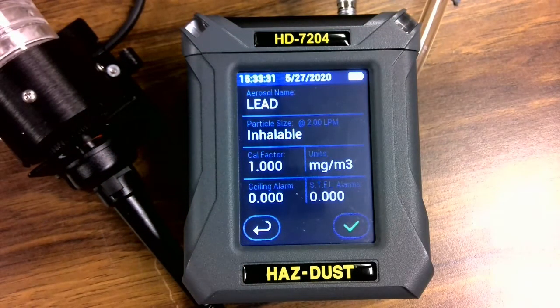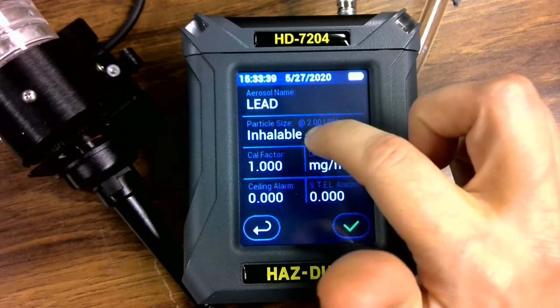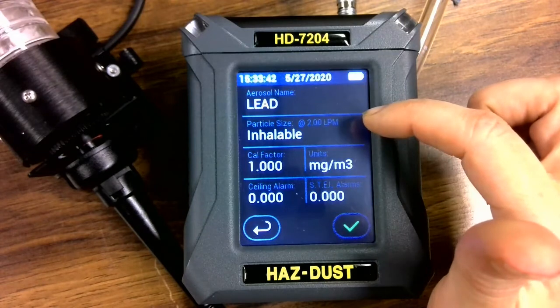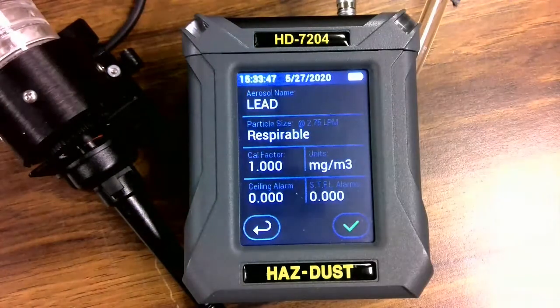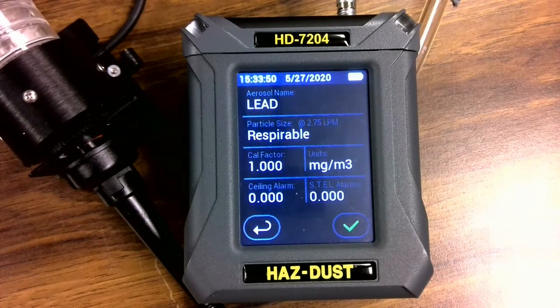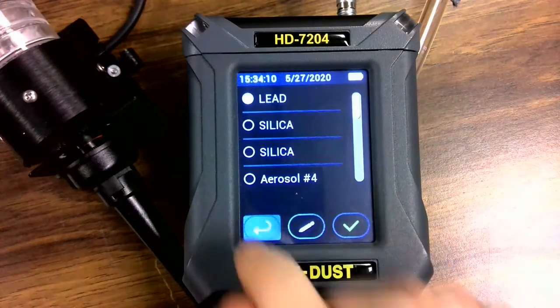Because the HD-7204 is equipped with a flow compensated pump, the flow will automatically adjust according to your selection. I have here selected inhalable, and it will show 2 liters per minute. I can change this to respirable, and you'll see it changes to 2.75 liters per minute. The Aerosol Library is also where users can create unique cross-calibration factors. Stay tuned for more videos in which I explain how to verify the flow using SKC's Checkmate and also a more detailed discussion on calibration factors. But for now, let's go back to the home screen.